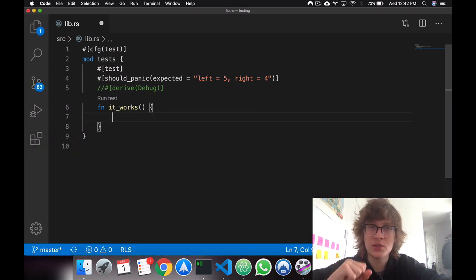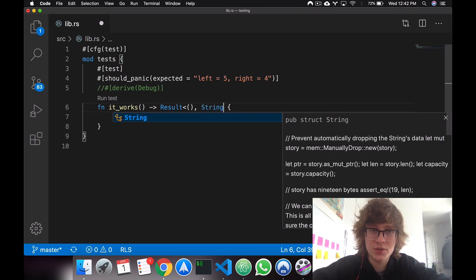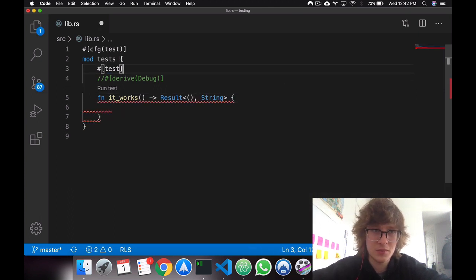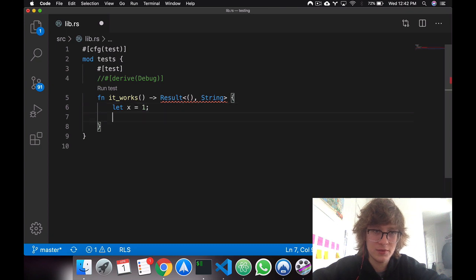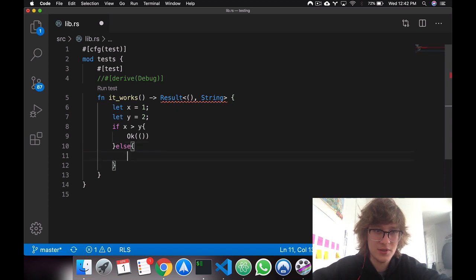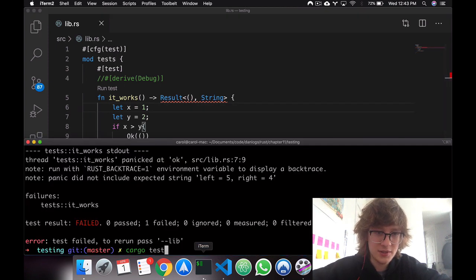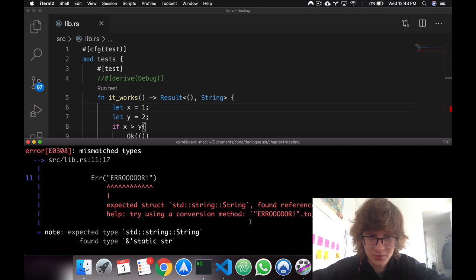But another common practice in writing testing functions, instead of panicking, is to use result. So we can return a result. Here I'll return an empty tuple and a string. And of course, we want to remove the should panic because we can't use it with this result type. Let's create a variable x and bind the value of 1, and create a variable y and bind the value of 2. If x is larger than y, we return an OK, else we return an error saying error. Now if we cargo test this, oh, I forgot to string it.